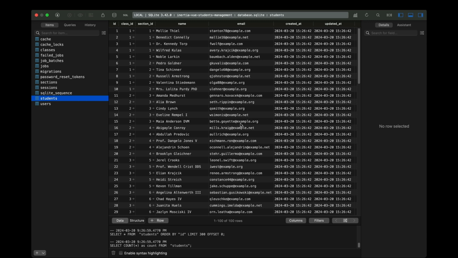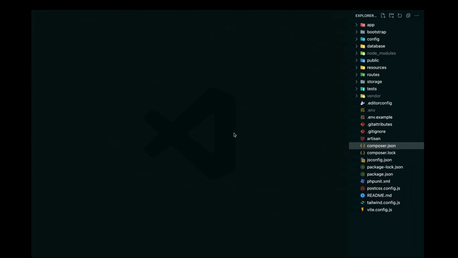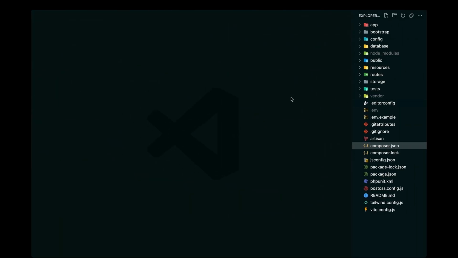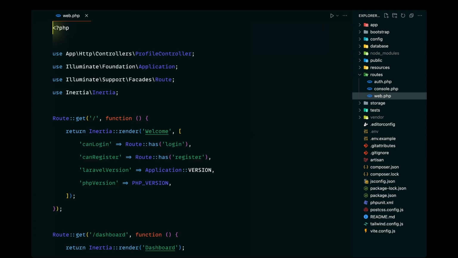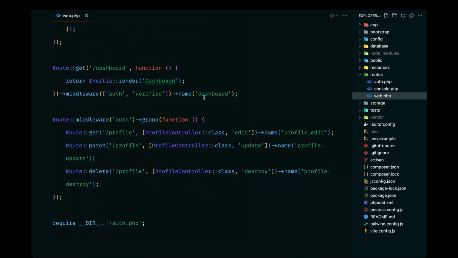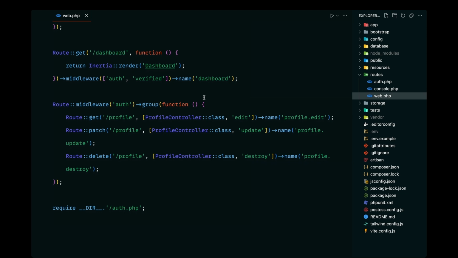So yeah, let's go ahead and start working on this. Let's open up our code editor, and let's start by displaying the routes first. So let's open up our web.php, and since we only want the authenticated users to access the students route, we'll be defining that over here.